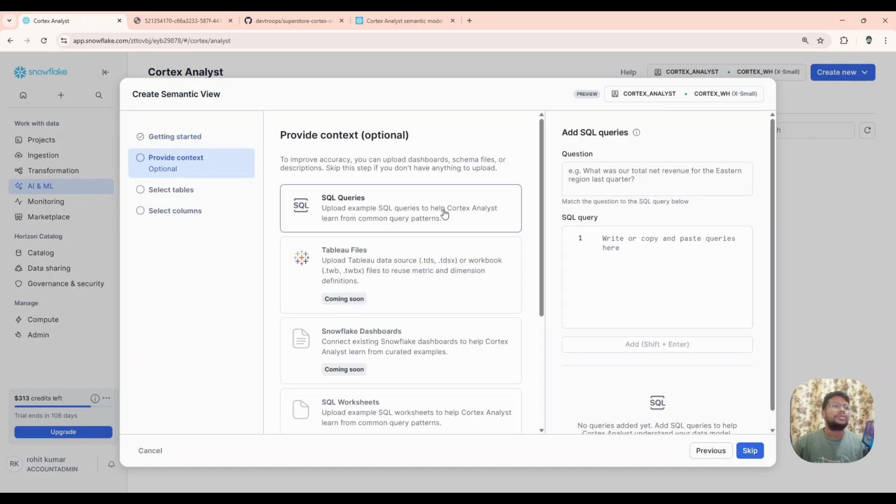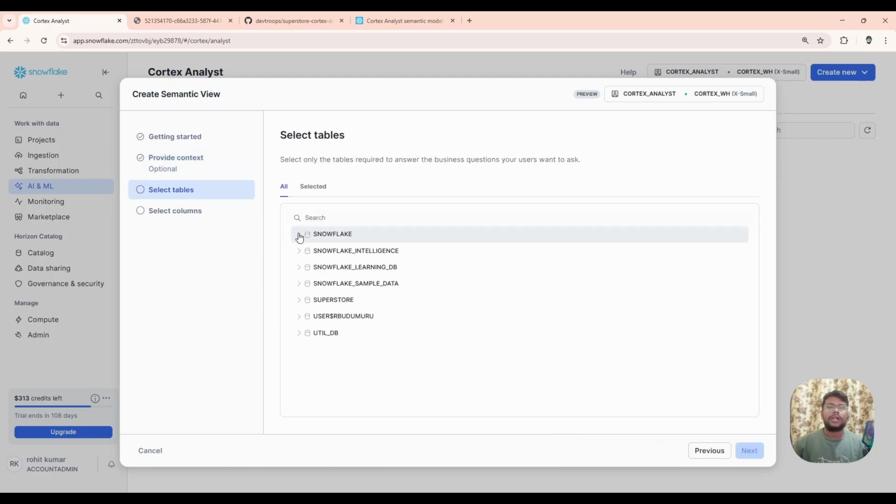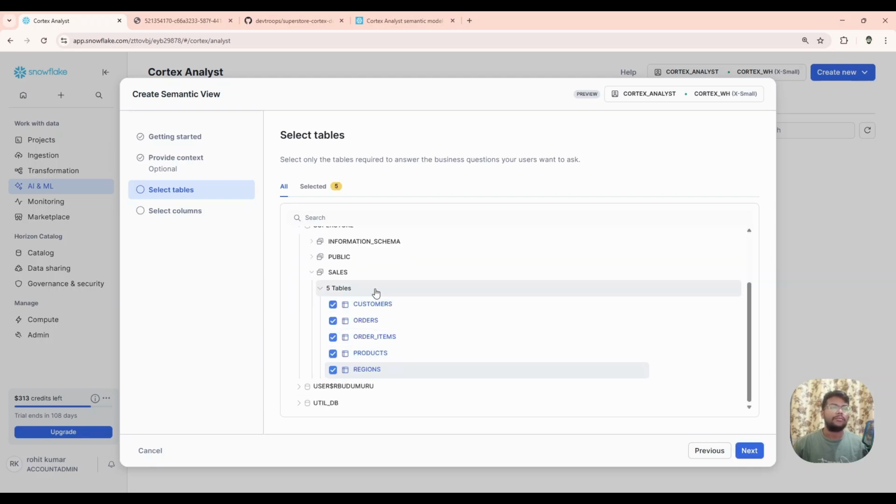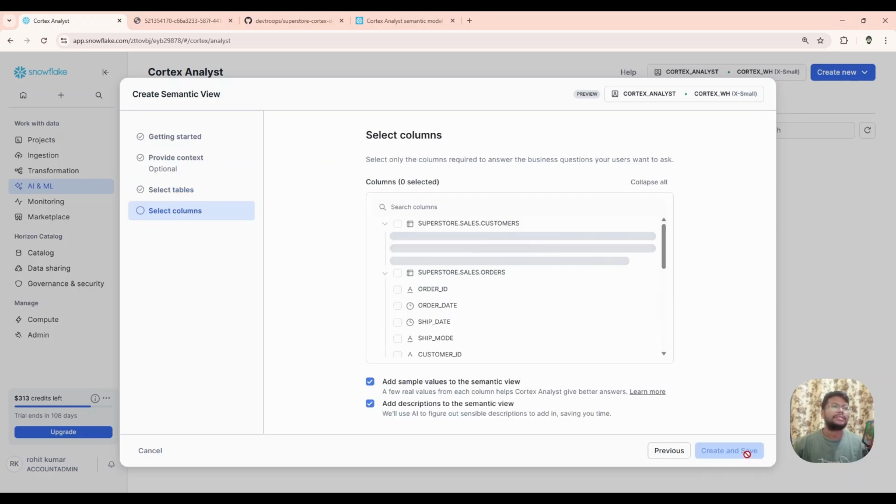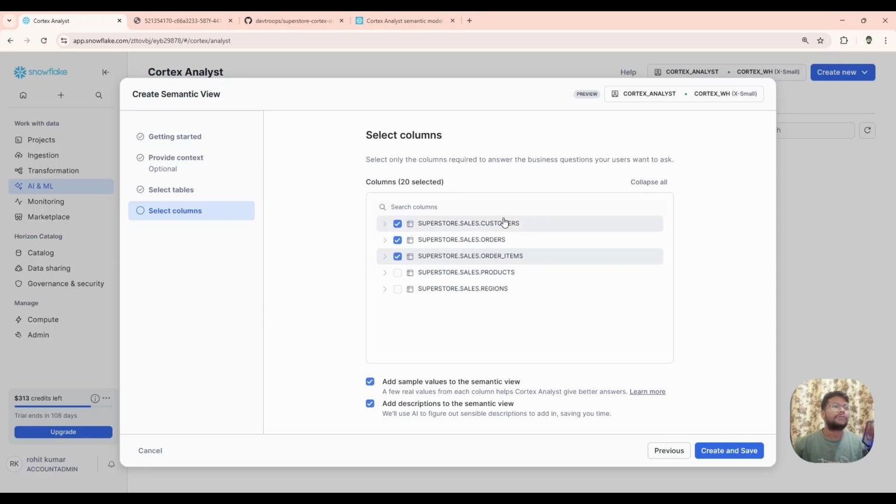The next thing is you can provide some verified queries. If you have some verified queries and those results have already been verified, you can also provide those. I'll skip that for this session. Now I need to select on which database or which tables I want to create a semantic model, for these particular 5 tables. Okay, I click on next. I have selected 5 of them, and I'm selecting all the columns of customers, all the columns of orders, and everything.